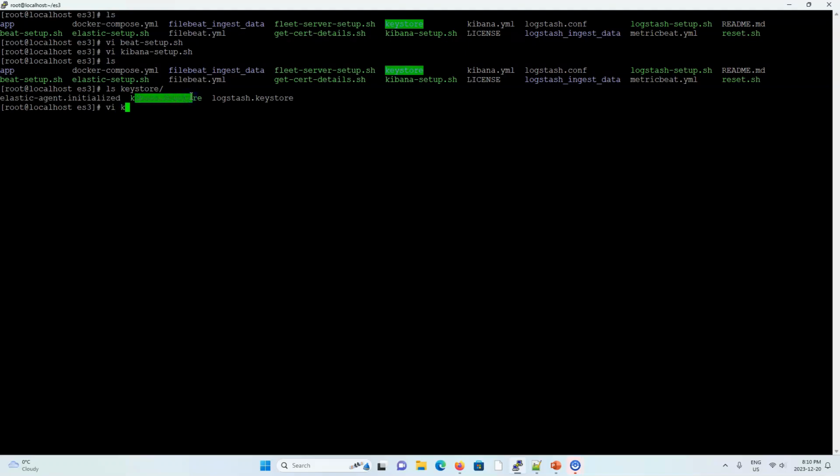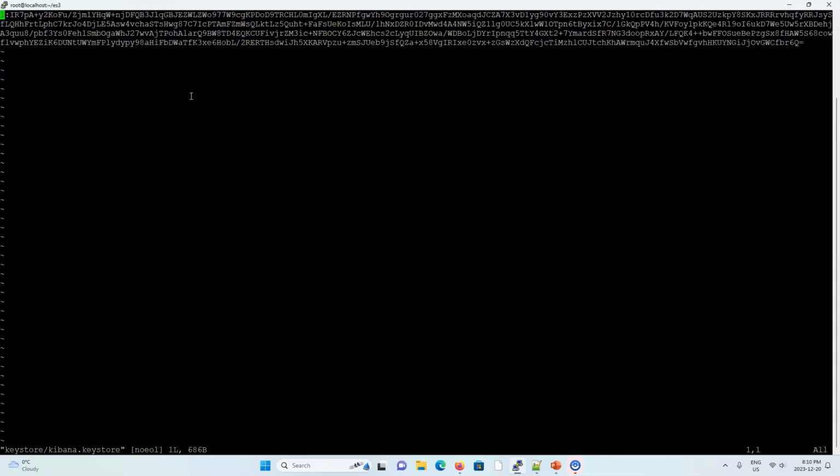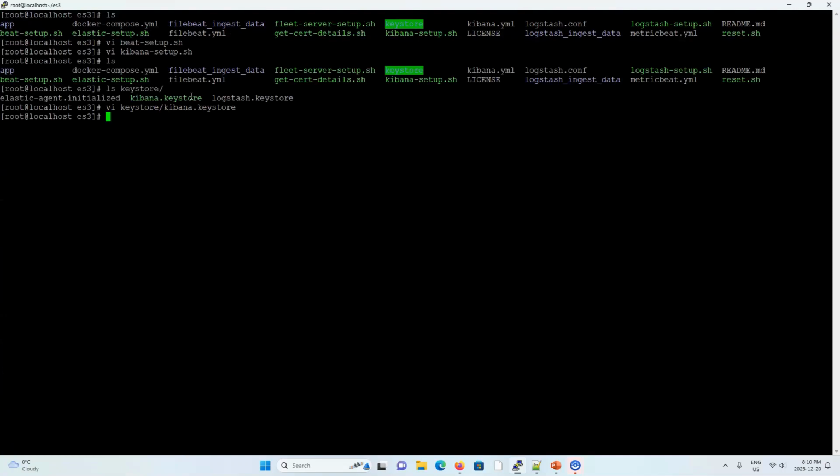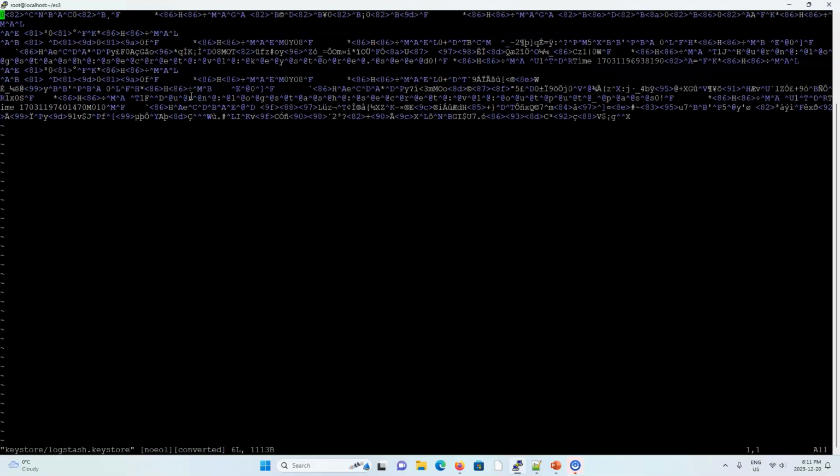If you attempt to read it, it's just gobbledygook, so hopefully it dissuades bad actors from truly interrogating this data to figure out what your Kibana password is. And likewise, I have a logstash Keystore. Hopefully this will discourage bad actors from fully interrogating what your logstash password is.